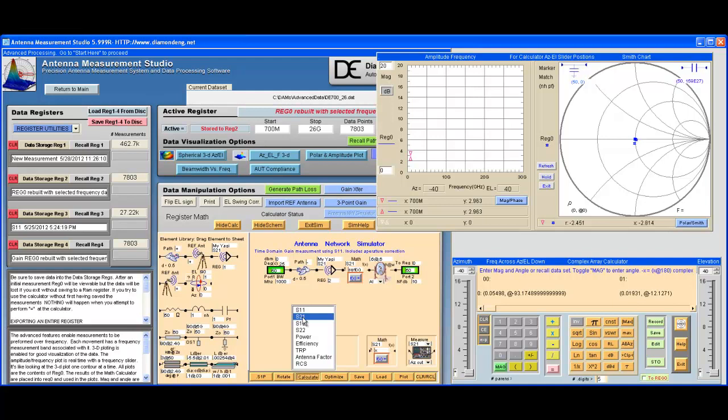To do so, we simply invoke S21, and once completed, we go to the calculator and invoke max. Going to max positions the azimuth and the elevation slider to the maximum signal, which in this case was at 0, 0.